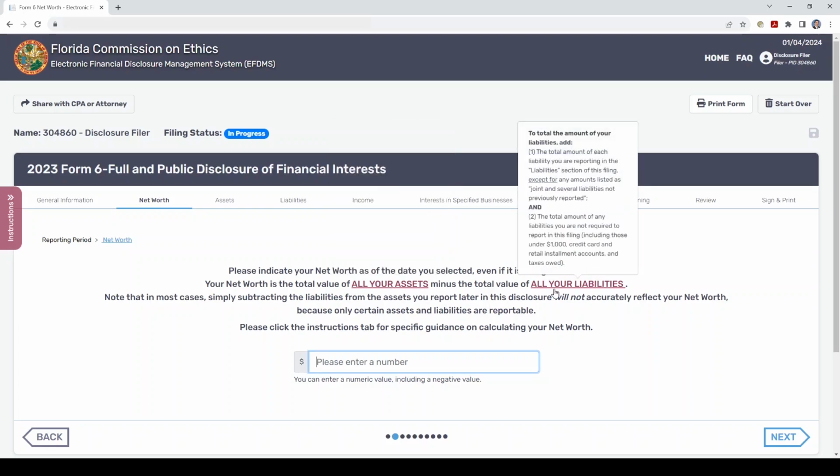And when we hover over all your liabilities, it makes clear that it's not just your disclosed liabilities, but all of your liabilities. When you get to the liability section, for example, you're going to see that credit card debt is one of the things that would not be disclosed as a liability. It's exempted from disclosure. But it will factor into the calculation that you make for your net worth.